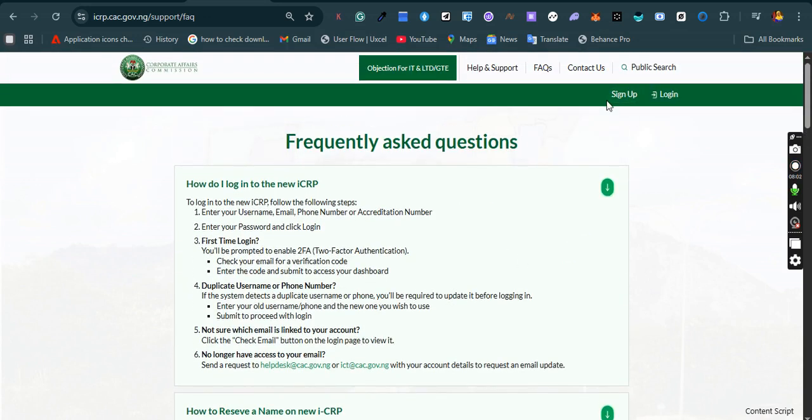So if you want to do registration, or you want to do reservation, these two tabs are for you: the sign up and the login, right? I think we've navigated these two. And also, if you need a video on how to make use of the public search portal, which is to check your existing companies, we also have a separate video on that, how you can make use of the public search if you are new to it.